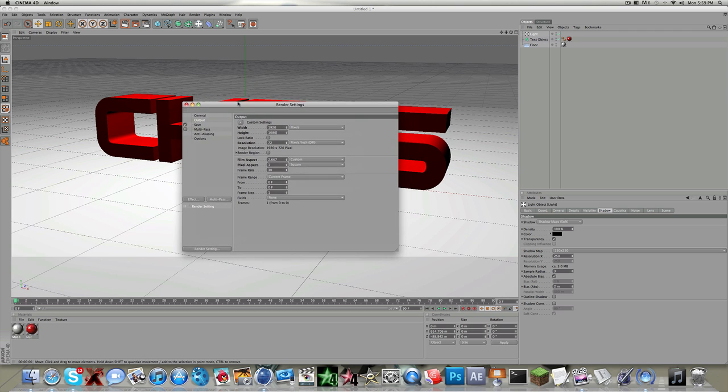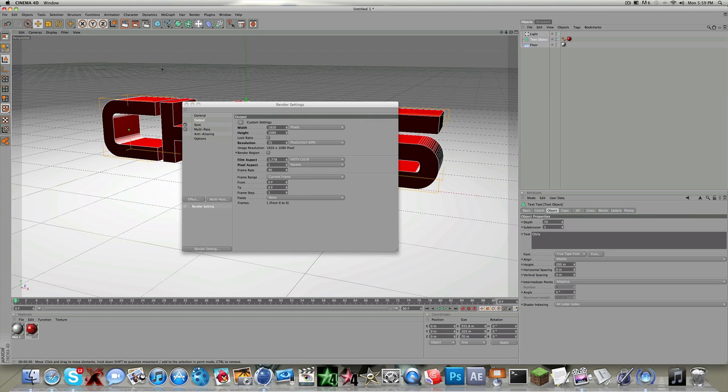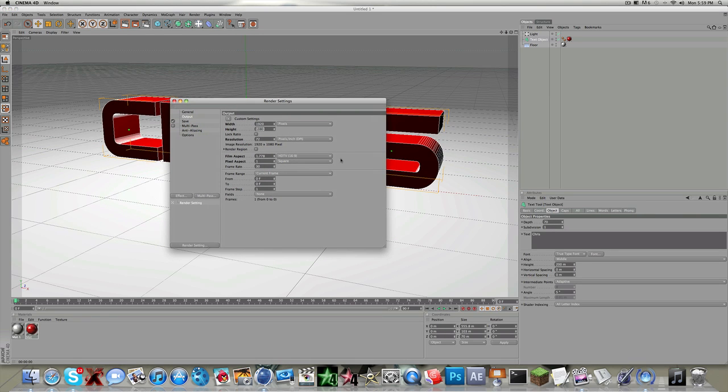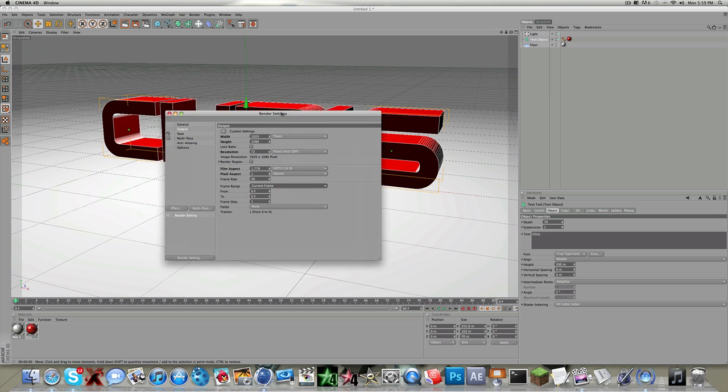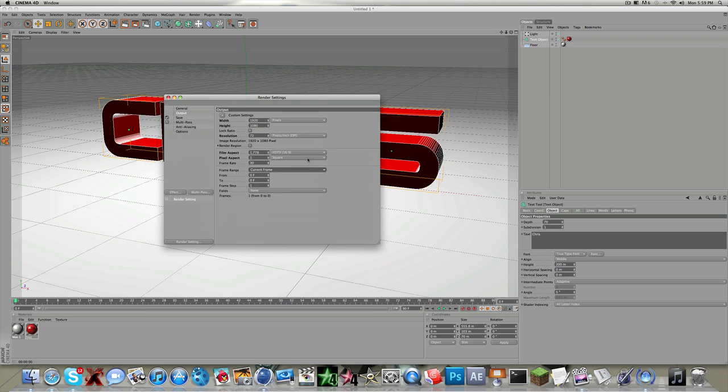And once you change it, you should notice some change in the picture. That's normal. So you got the width and the height. Now you're gonna come down here. Everything else by default is fine. And for frame range, if you're just working with a picture, you're gonna want to leave it as current frame. So I'm working with a picture, so I'm gonna leave it there.